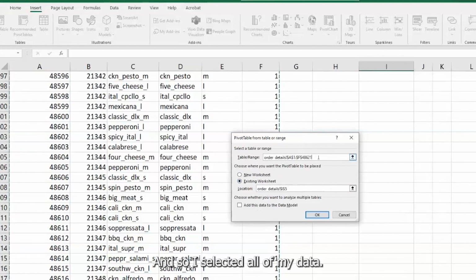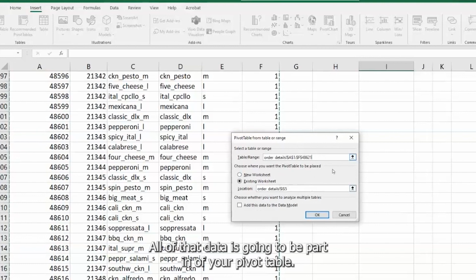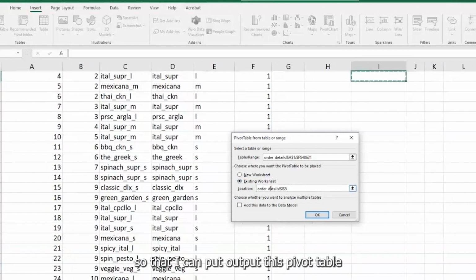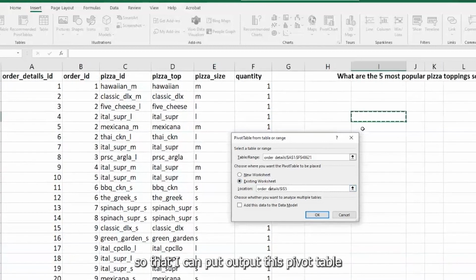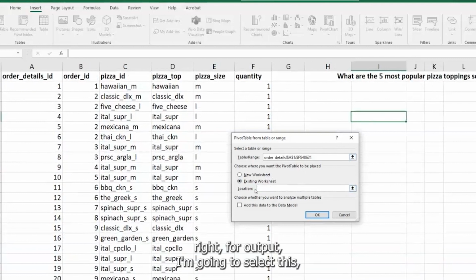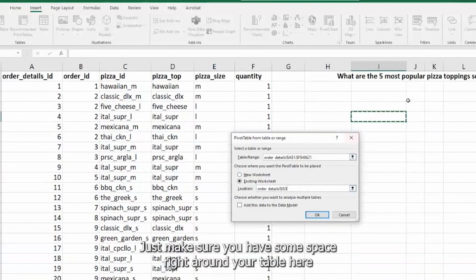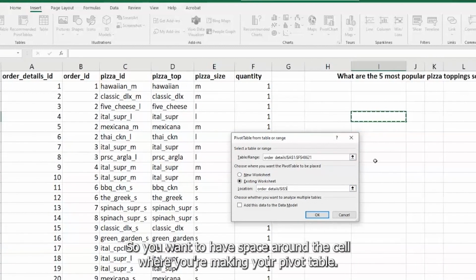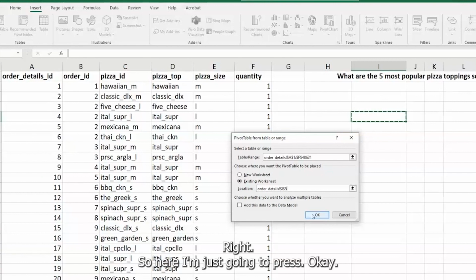And so I selected all of my data. All of that data is going to be part of your pivot table, right? So now I'm going to go to existing worksheet so that I can output this pivot table on this worksheet. And for the output, right? For output, I'm going to select this cell over here. Just make sure you have some space, right, around your table here, because it's going to generate a table. So you want to have space around the cell where you're making your pivot table, right? So here, I'm just going to press OK.